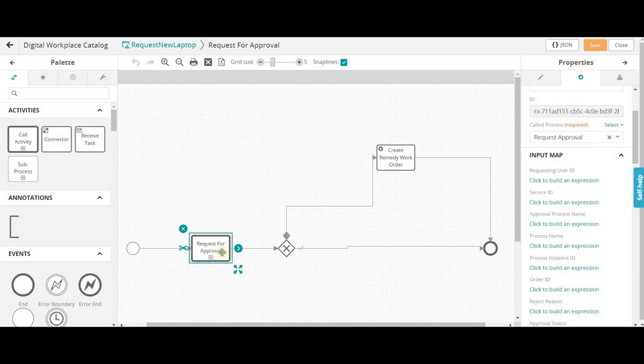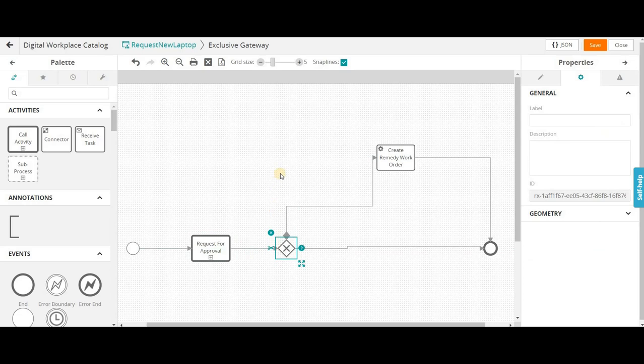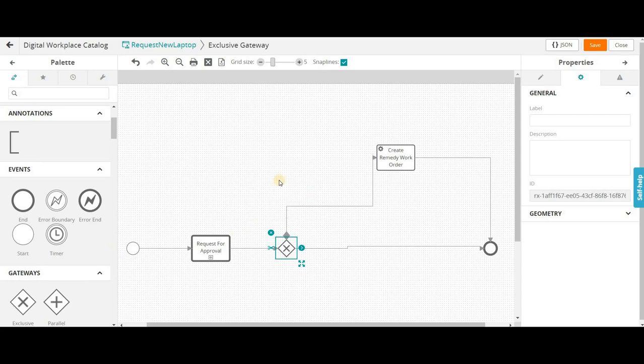And once this approval is done, then you have to use this exclusive object to decide what to do in the next step. Then you can write an activity here also. You can use an activity to see if it is approved, then it should follow this path. If it is not approved, then it should follow this path. That also can be decided in the workflow process itself. Okay. I think this is it for the approval process.